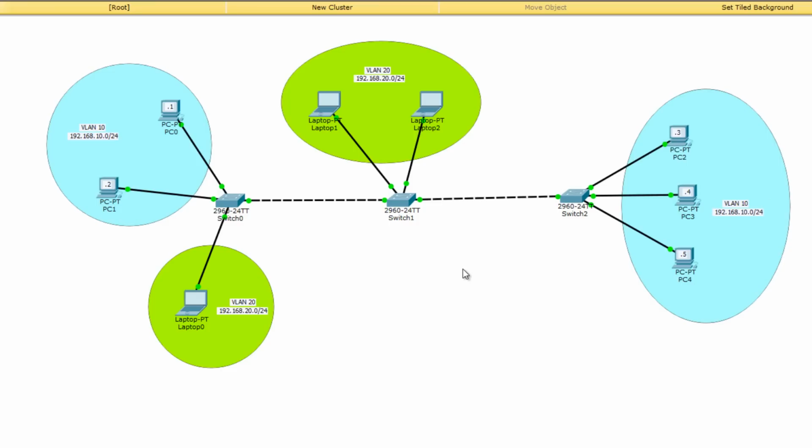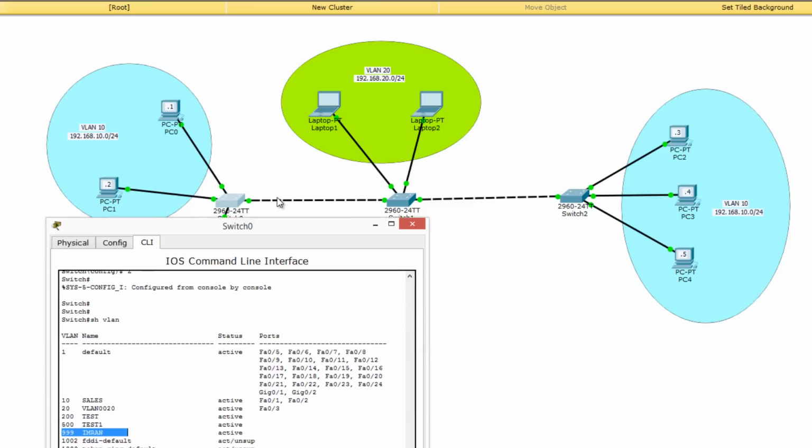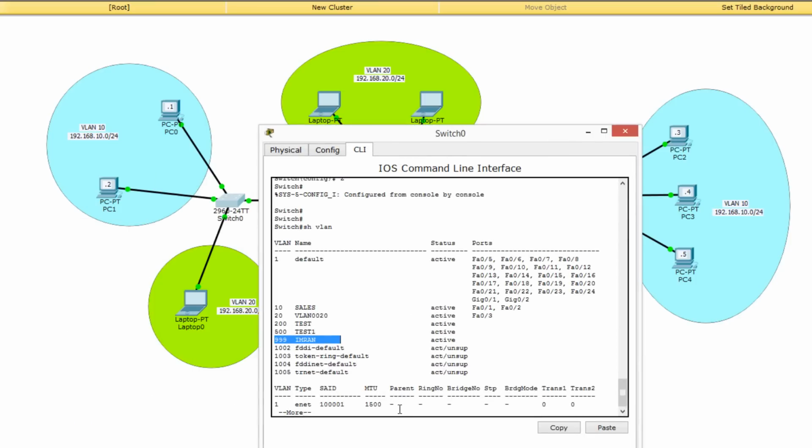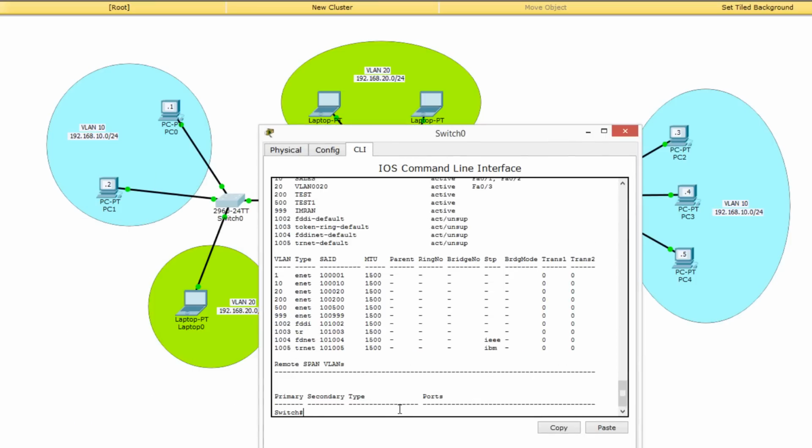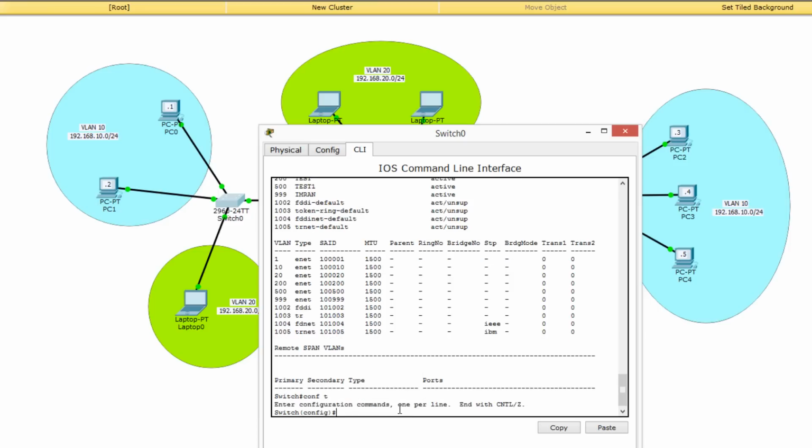We can do that by enabling VTP pruning. How do we do that? We have to go to the server. Again, like I said, VTP configuration can only be done in the VTP server. So we come to the VTP server, go to global config mode and say VTP pruning.